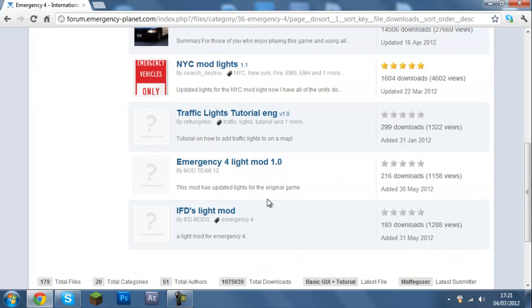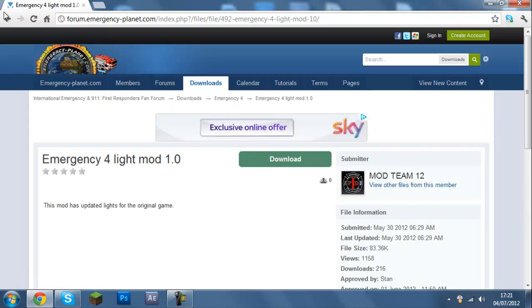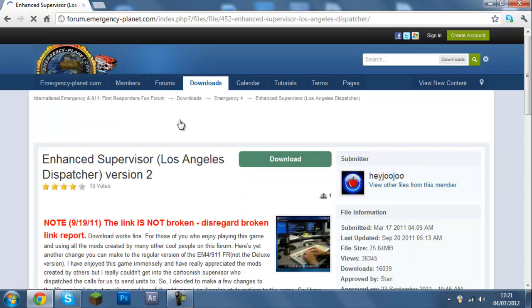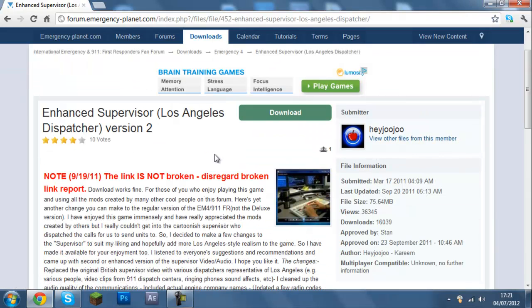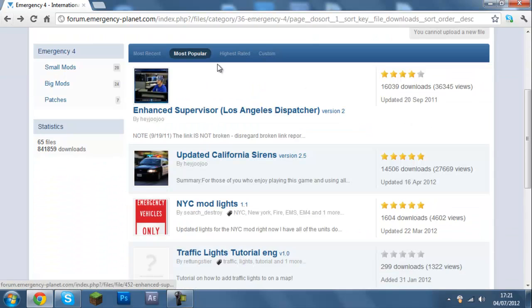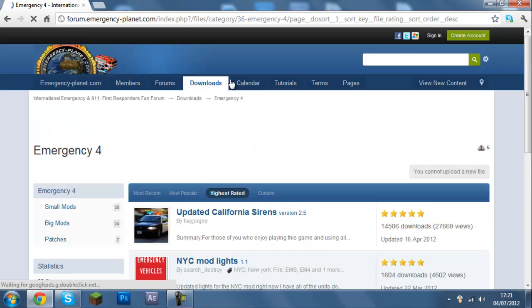Light mods. Let's just have a look at this one. It's got no reviews on it, so don't really go for the ones with no reviews, because like I say, no one's actually been on it. You can get realistic things like this. There's all sorts really. Most popular, highest rated.